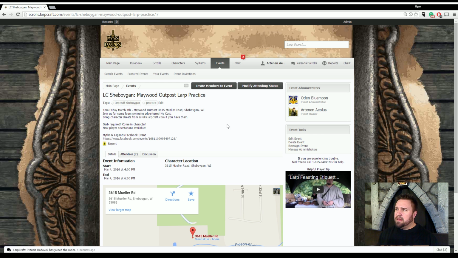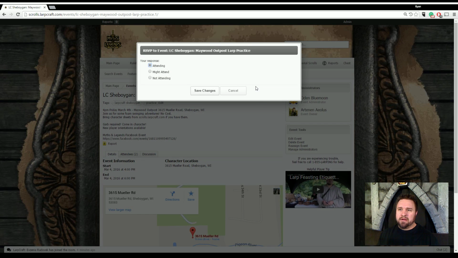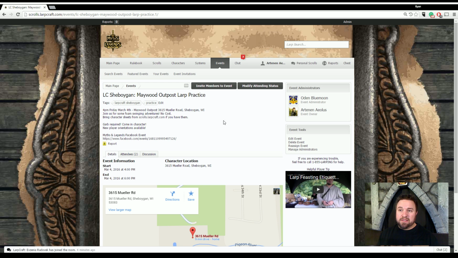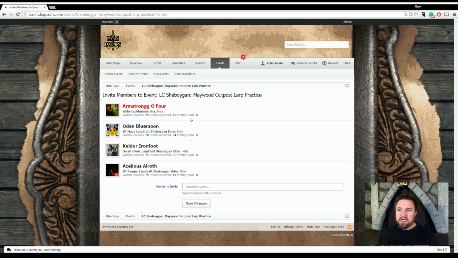You can attend, show that you're attending, possibly attending or not attending. You can invite people to events, so you can invite members to events in this fashion, and you just type in their name here, and the person would show up if they are active. If they're not active, then they're not going to show up there, which means they have to have logged in within the last 6 months, or you're not going to be able to invite them. And that's just how the forum software works. So we know who is dormant and who isn't.